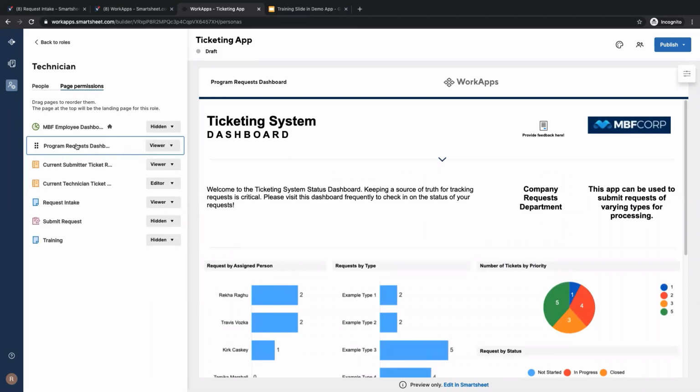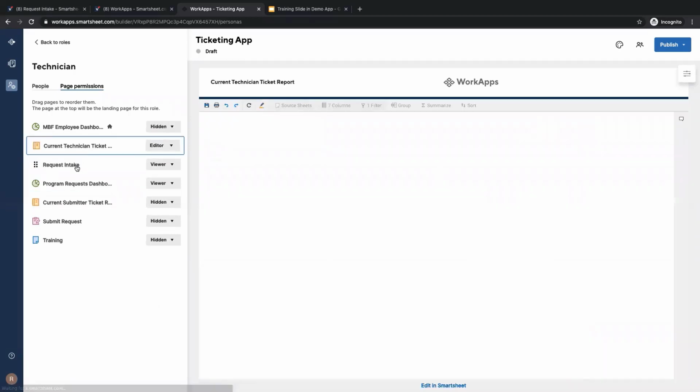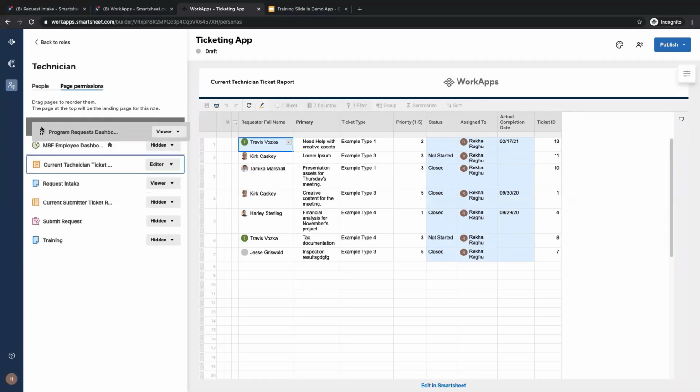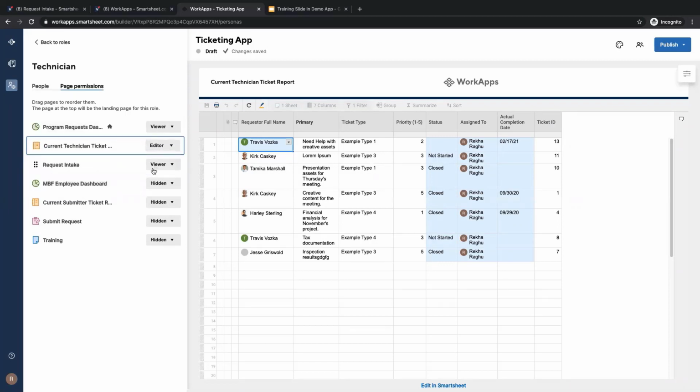So in summary, the technician role is going to have the program dashboard. They're going to have the submitter ticket, which is going to be hidden. They're going to have the technician report, and they're going to see the sheet in a view mode. So they only have edit permissions to the technician report and view permission for the actual sheet itself. And the rest of the objects are hidden for them. So I can again move and reorder them in the order that I would like the end user to see. Now we've created all these roles. Let's move on.